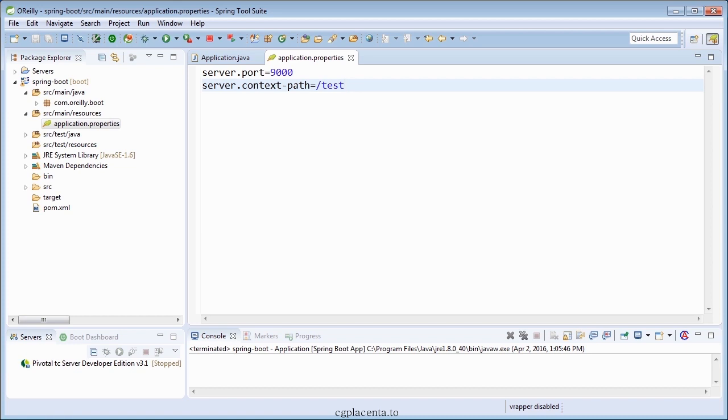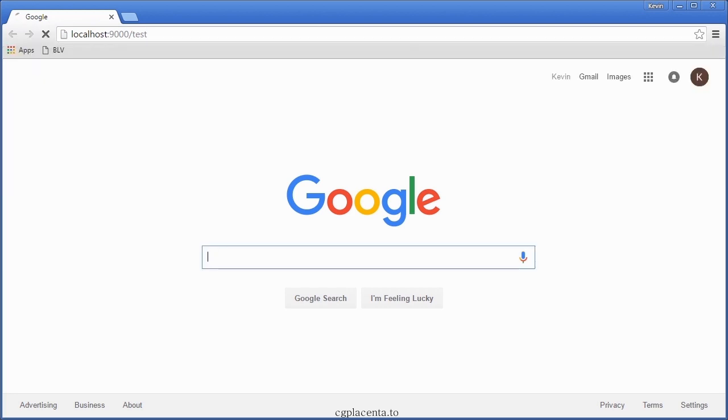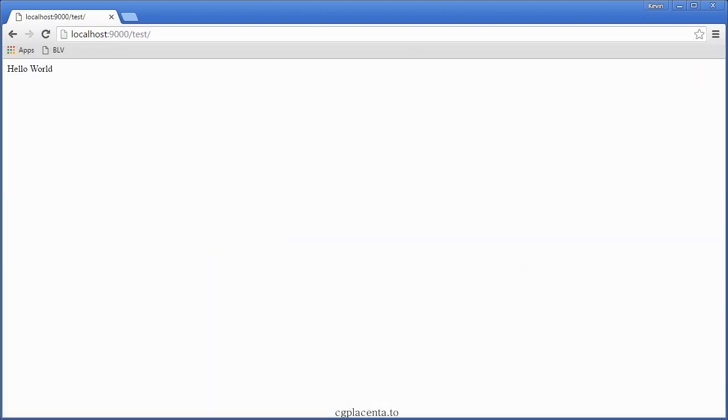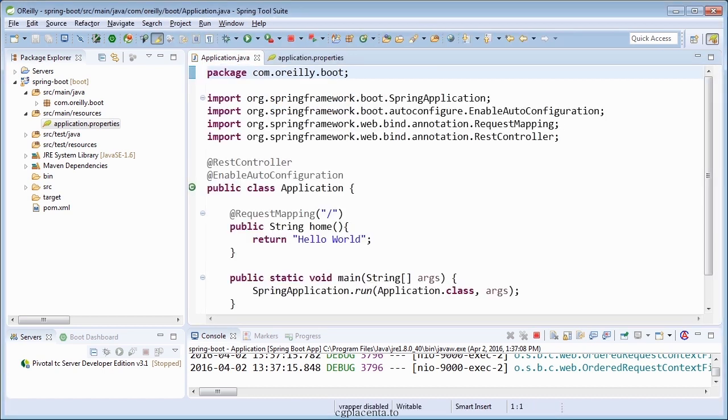So let's quickly demonstrate that our application.properties file does indeed impact our configuration. I will relaunch the Spring Boot application, and if I navigate to my browser, I can then go to localhost port 9000, hit the test directory, and I receive the response from our application. Let's return back to STS, and we're going to navigate over to our application.java file, and we'll put some changes into this file that will further demonstrate the power of the application.properties approach.